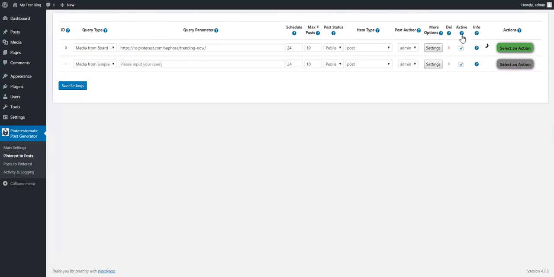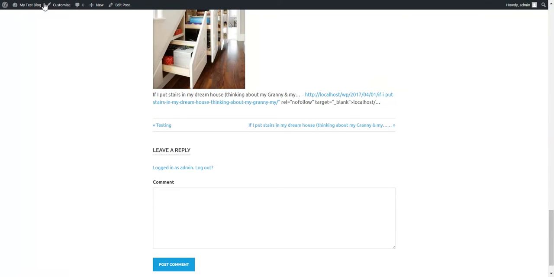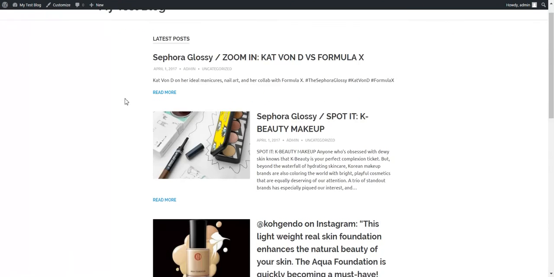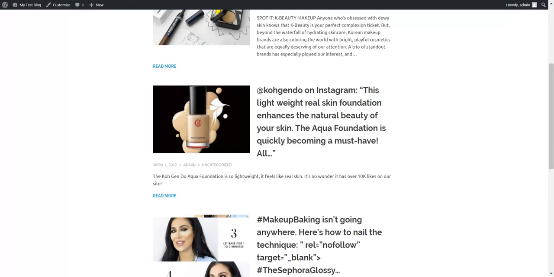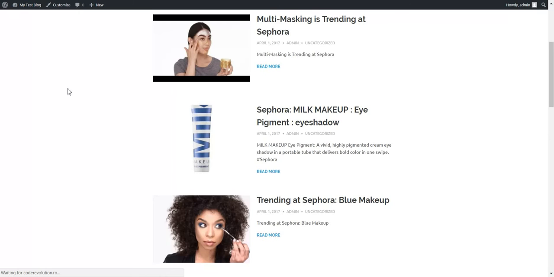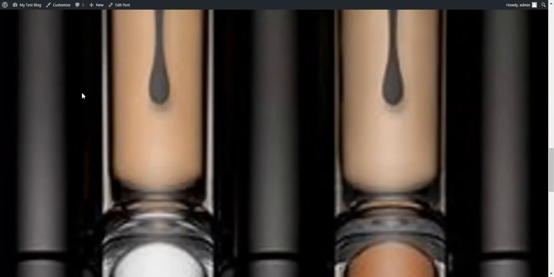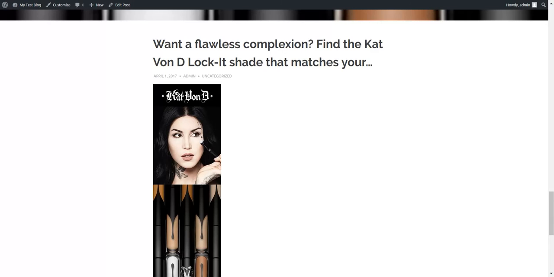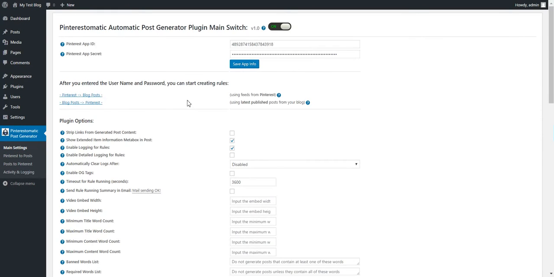Delete all generated content that was made by now, and go to our blog to see the results. And as you can see, this is a makeup board, and the makeup related posts are already starting to appear. Okay. So, and also we have some other features.